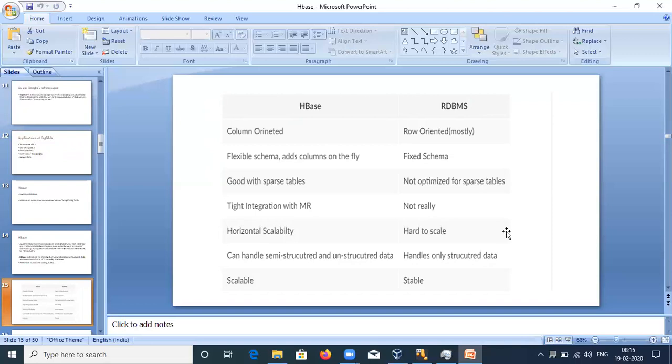And we have the MapReduce concept. MapReduce works on HBase, but of course you cannot work with the MapReduce concept on RDBMS. HBase is horizontally scalable, as I said: you can add any number of machines to your existing cluster. RDBMS is hard to scale; you cannot increase the machines for it. First of all, it is not distributed itself, and it cannot handle semi-structured or unstructured data, but HBase can. These are the basic differences between RDBMS and HBase.